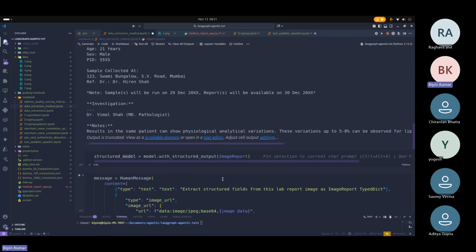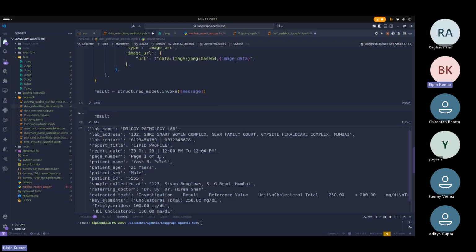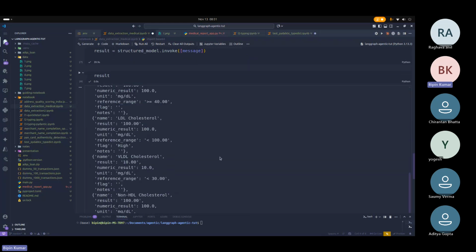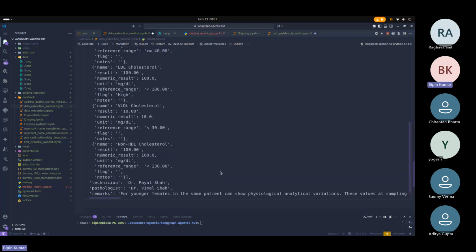If you want your LLM to provide output in a structured format, you simply need to call model.with_structured_output and then pass the schema class or the class name. Then that model, you can call it a structured model or any name you like, and then you can invoke that model to get the output in a structured format. And these fields you can use for filling your app, meaning app information.